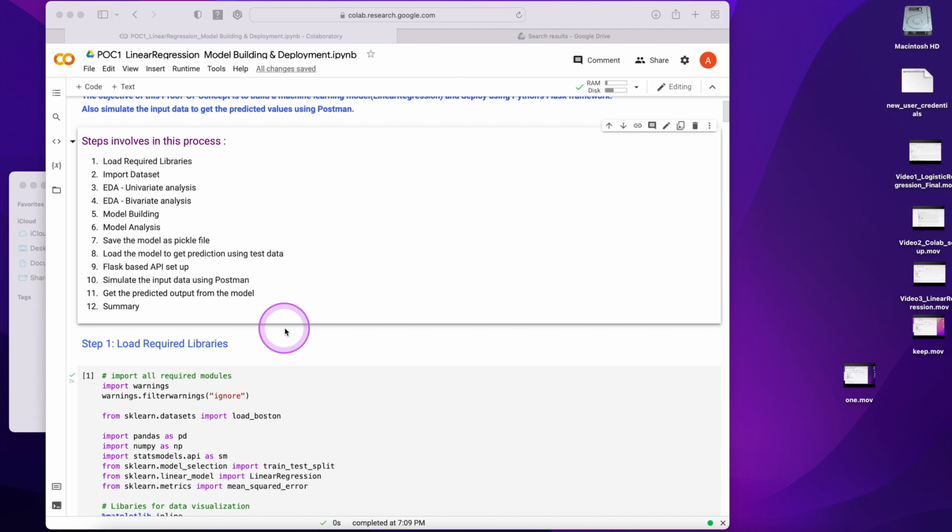I am not going to build any model as part of this POC. This is the existing model that we built as part of an earlier POC. We are going to utilize this model to see how to save it and how to get the prediction using the Postman API. That's the objective of this POC right now.